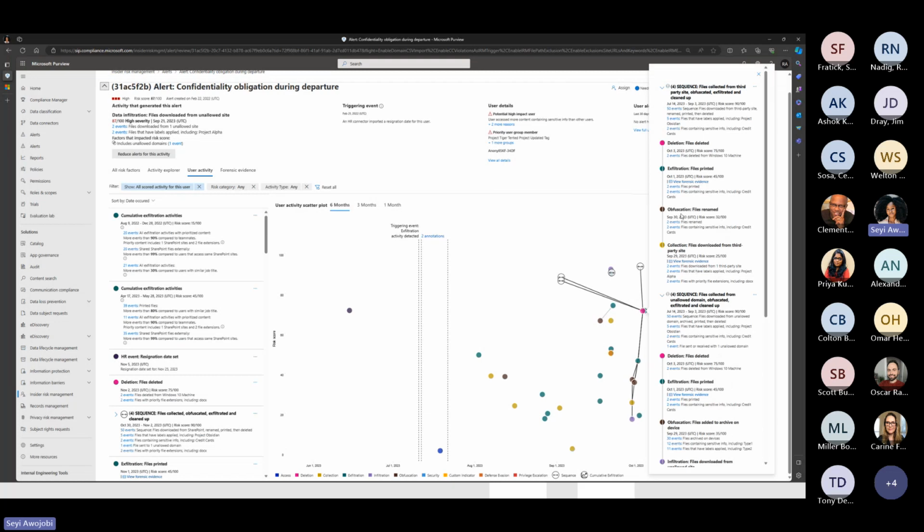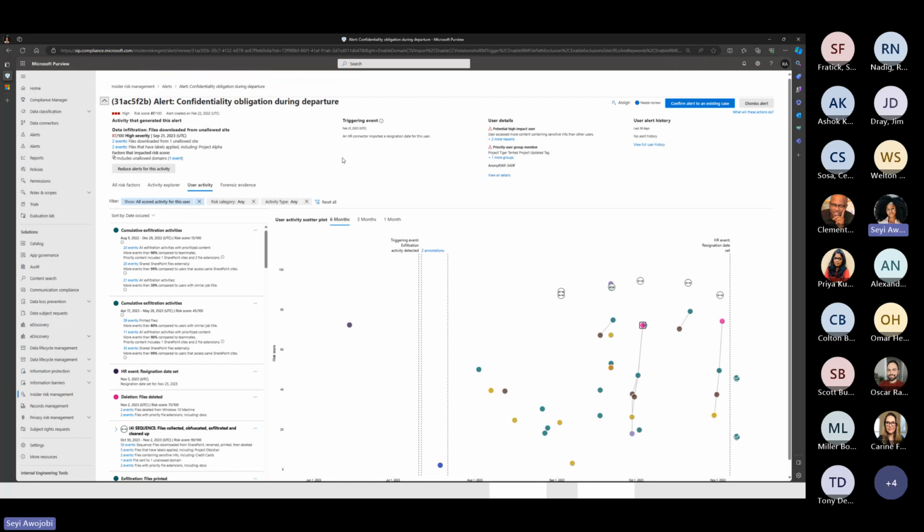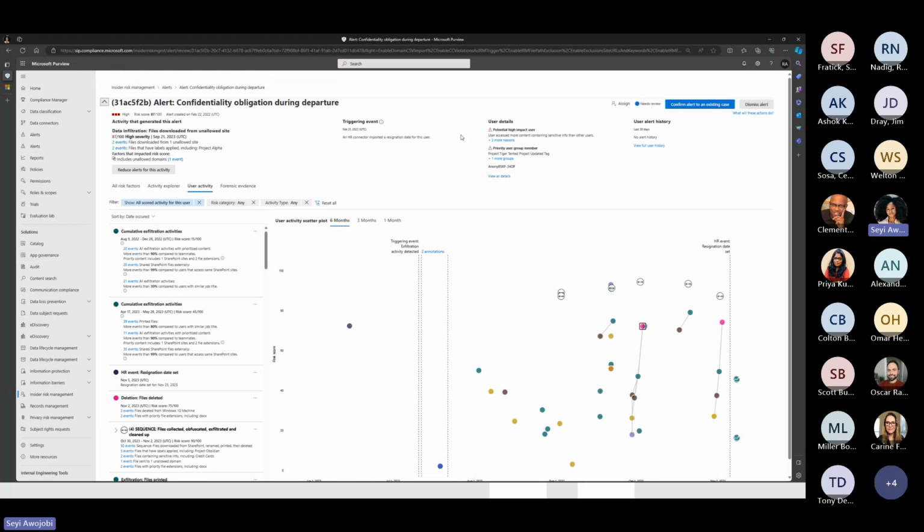So on the 30th of September, they renamed some files. We assigned them a 32 score. On the 1st of October, they printed some files, deleted some files, etc. And we can see that their risk score continued to get higher based on the actions that they were taking, right? Based on all of these insights, this user seems to be pretty suspicious.